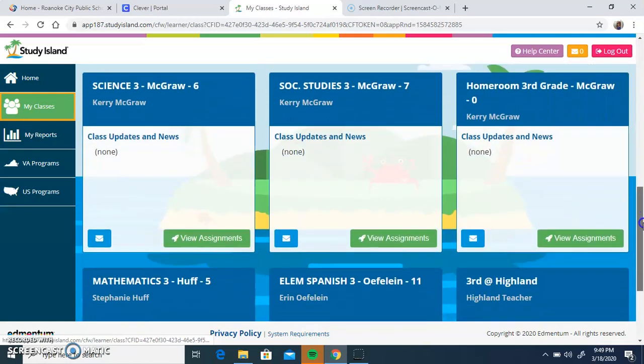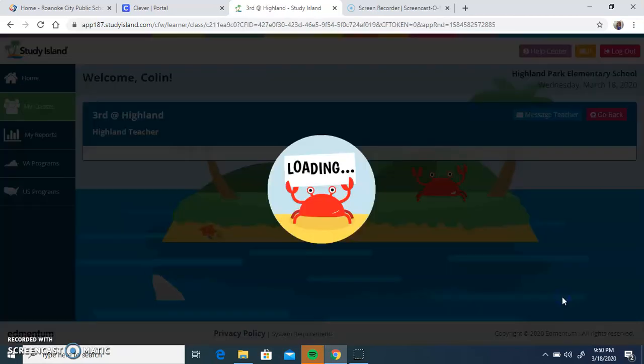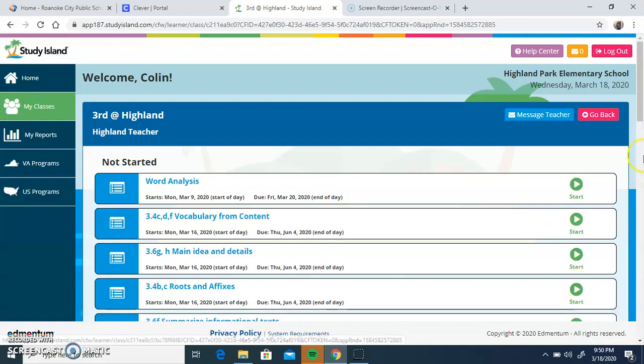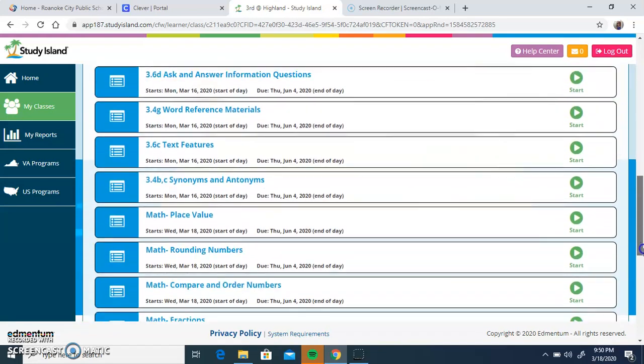Now, Roanoke City Schools has created some assignments for you to do on Study Island. You're going to find them, at least on this page, down here on the lower right-hand side. And here for the student it says third at Highland. I would think that if you are in fourth grade, it would say fourth at Highland. You're going to click on View Assignments. And here you have a list of all of the assignments that were created.